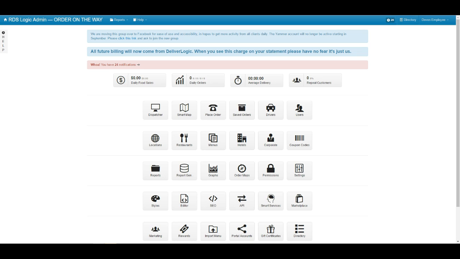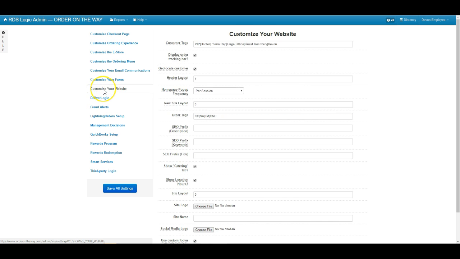So the first thing I'm going to touch on is where those tags are managed. In order to manage those tags on your site, you're going to go into the settings area. It's under Customize Your Website, and it's the first thing here, Customer Tags. You can put all the tags or remove any tags in here that you want. You just separate them by a line, and then save your settings, and those tags will then be available under user accounts inside of your system.